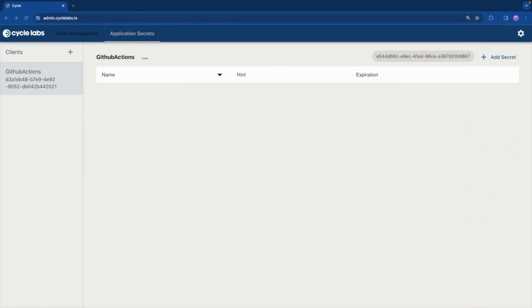The Cycle platform requires authentication in order to run tests. However, the user may not always be a human user, and that can cause problems. For example, if Johnny's credentials are used for a continuous integration pipeline, and then Johnny leaves the company, then the CI pipeline will break when Johnny's account is deactivated.